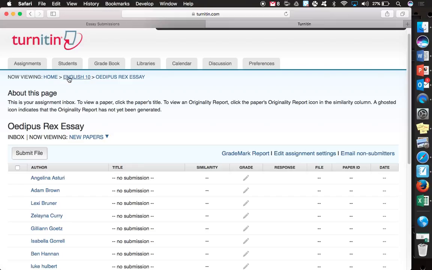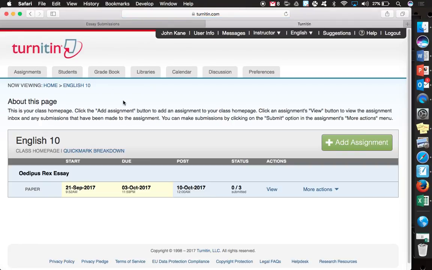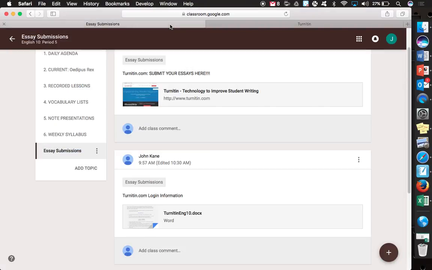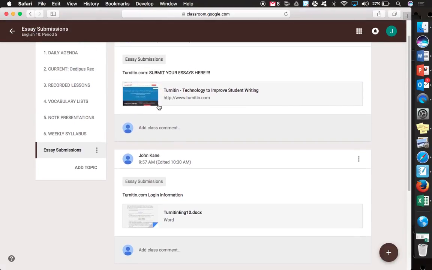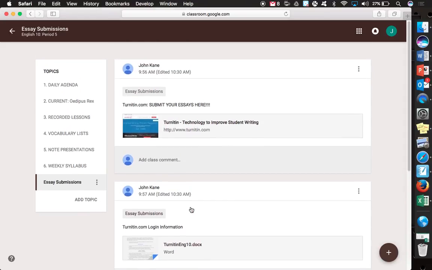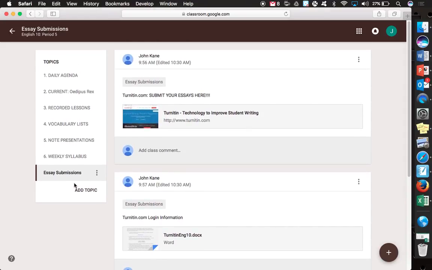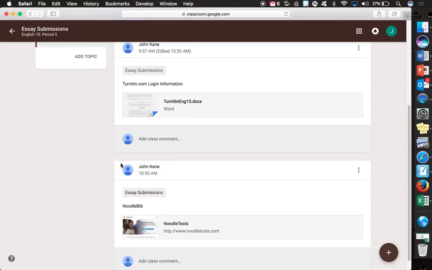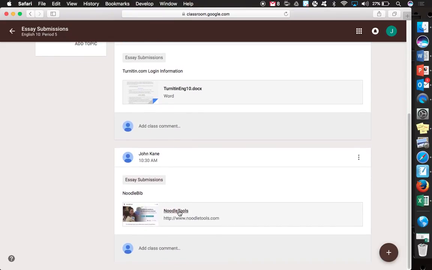Anyone not able to get into the page which shows English 10 and all that kind of stuff? Okay. All right. That's all we're doing for Turnitin.com right now, so you can close out that window. It should take you back to essay submissions. So from Google Classroom in the essay submission, now we're going down to where it says Noodle Tools, and again, click on whether it be the picture or the link here for Noodle Tools.